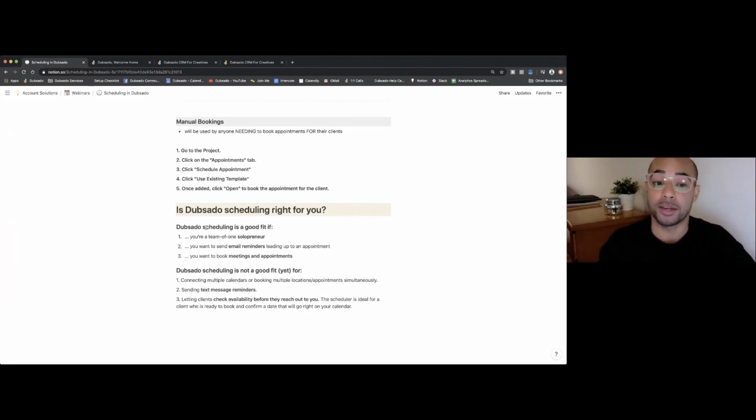So let's talk about it. Dubsado scheduling is a good fit for you if you're a team of one. The reason why we say you're a team of one is because in Dubsado, you can only have the scheduler templates watch the main brand owner's calendar. There's not a way right now for our templates to be able to watch all of the individual multi-users' availability and have those booked separately.